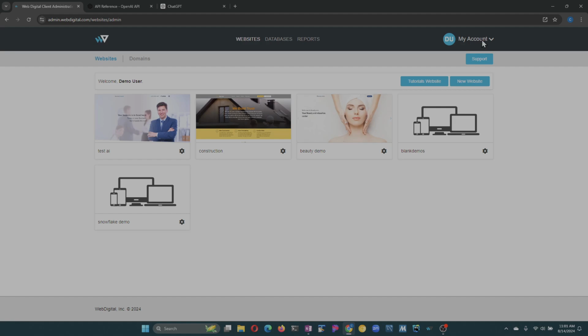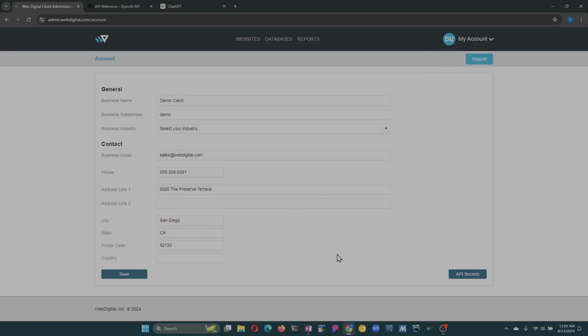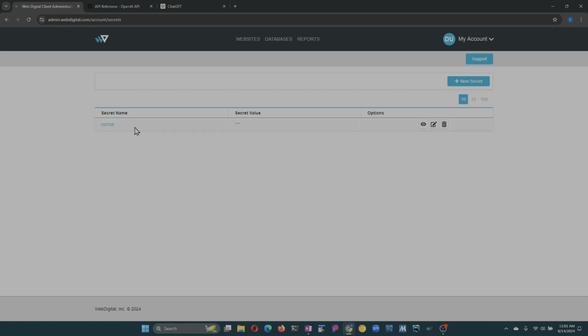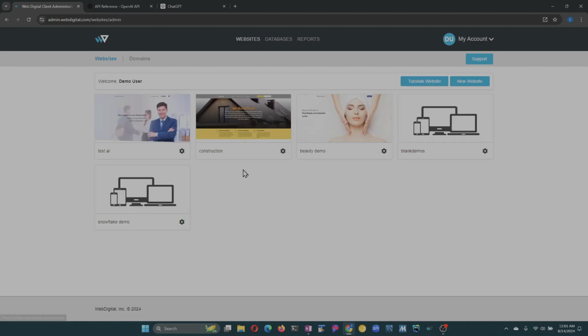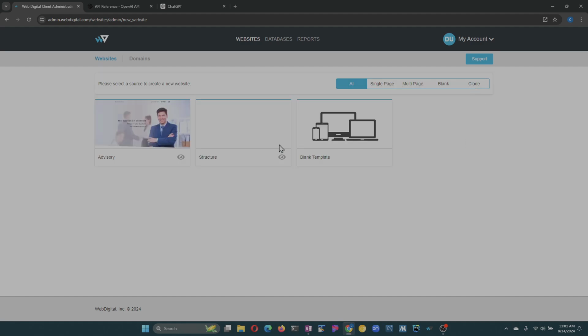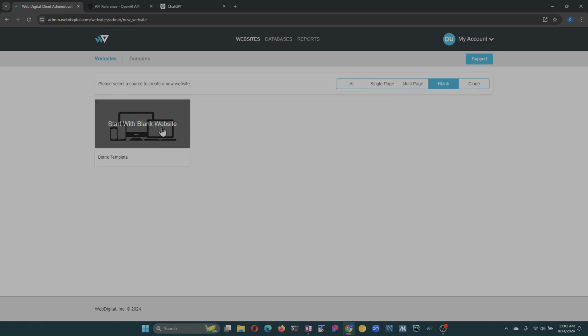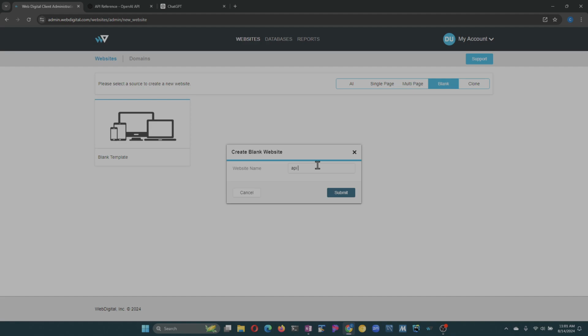Before we get started, you need to add the OpenAI secret. That's your API key that you get when you sign up with the OpenAI API. You can enter that over here, new secret, and I already entered it under the name OpenAI, and we're going to see how that's used in a little bit. So I'm going to create a brand new website, just a blank website. Let's call this API test.